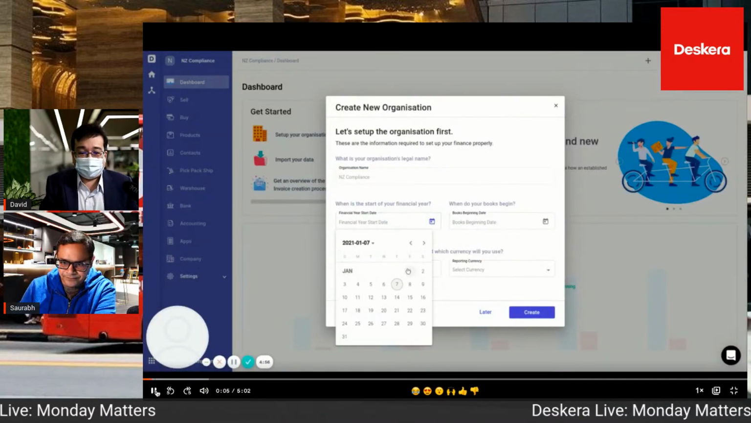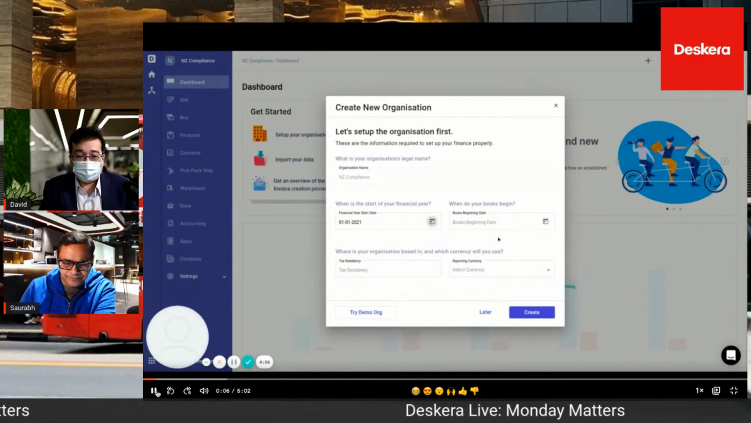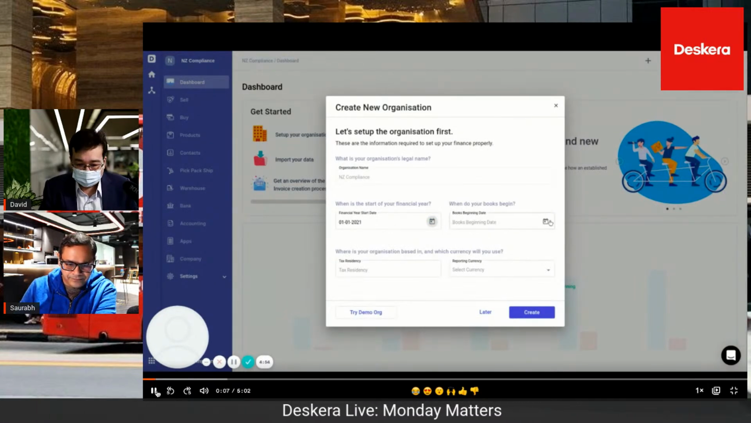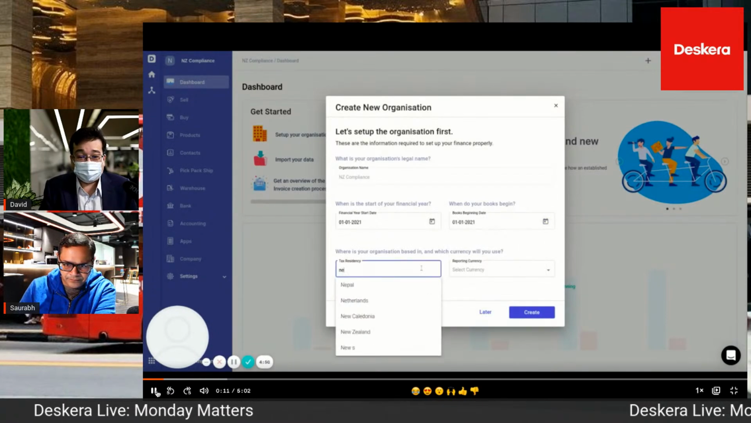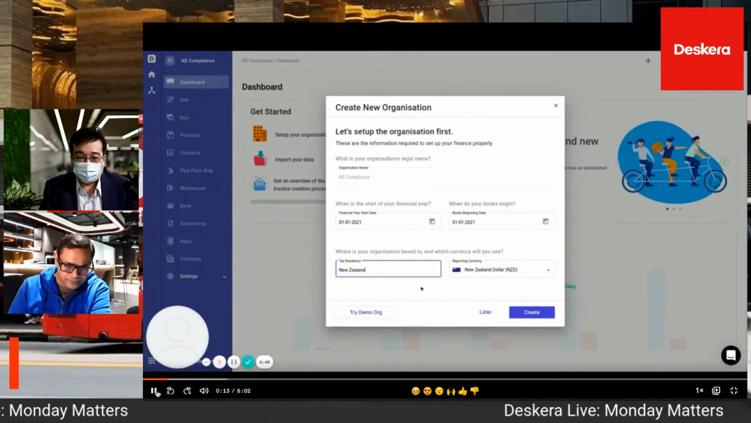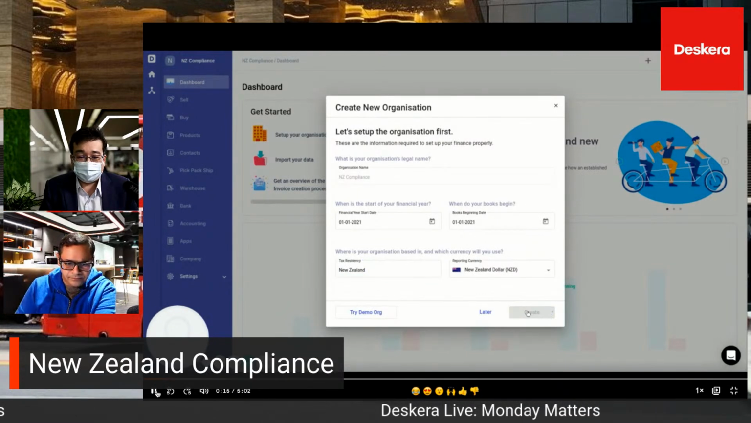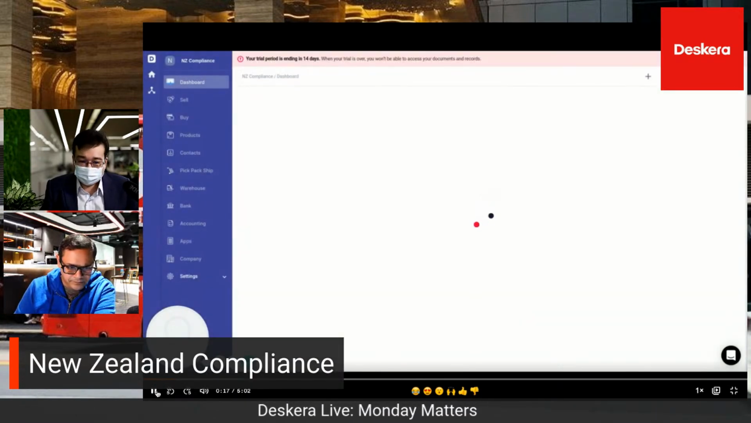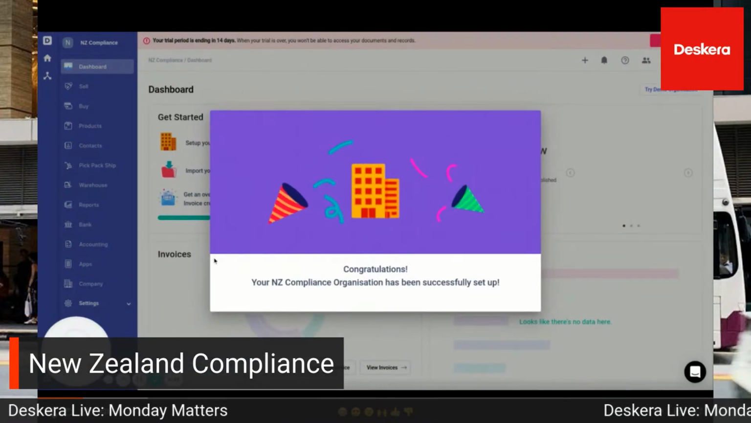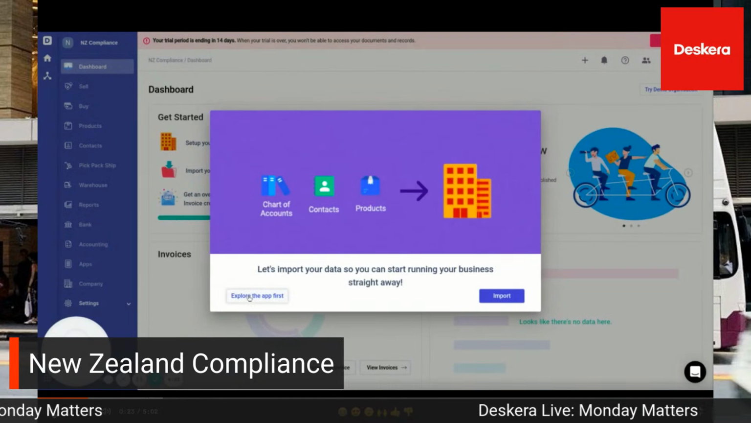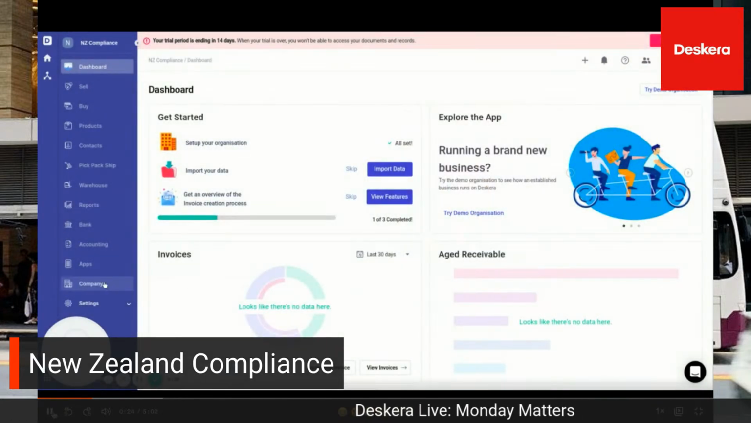So first, you're going to have to create an organization. So you put your financial year start date, your book beginning date, your tax registry, which of course is New Zealand, and you can select your reporting currency and create it. After that, you can see your NZ or New Zealand compliance organization has been successfully created. Now let's explore the app.